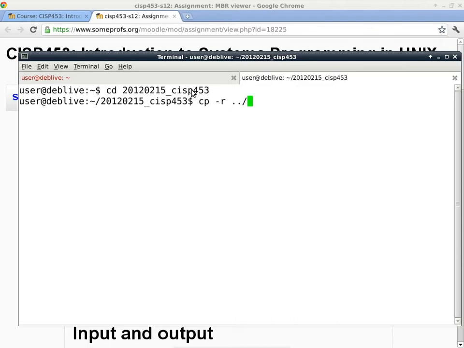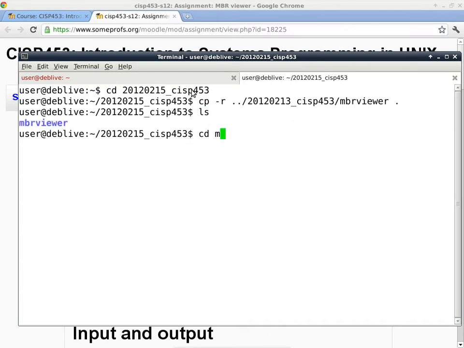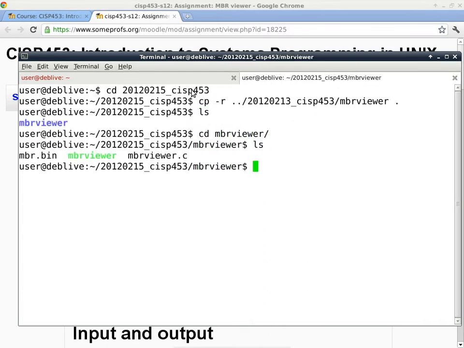So in this case, we go back to the parent folder, 2012, 0213, MBR viewer. So we want to copy the entire folder here, and now we have it in today's folder. This is also a very crude way of doing revision control. It's not actual revision control, but it accomplishes something similar to that.